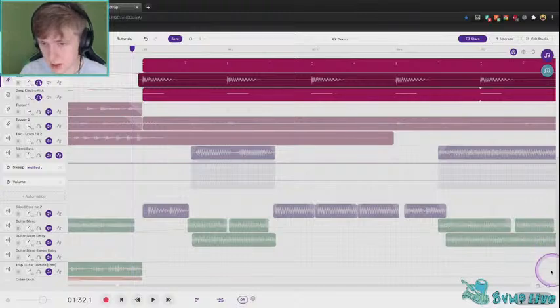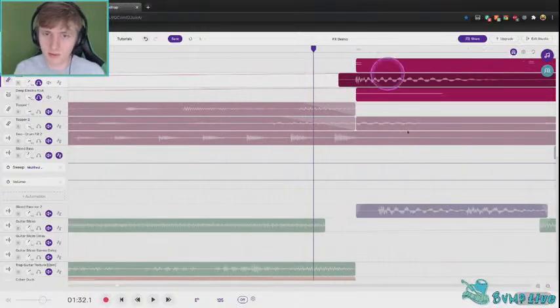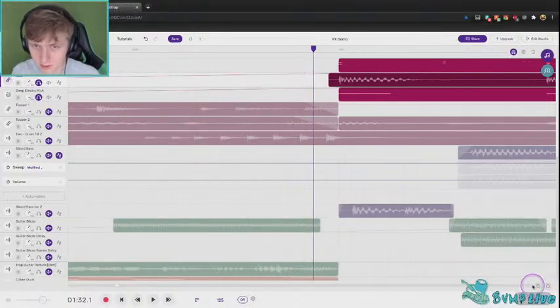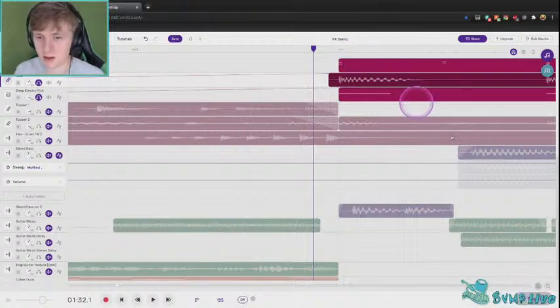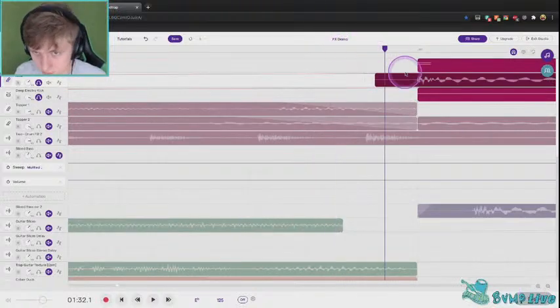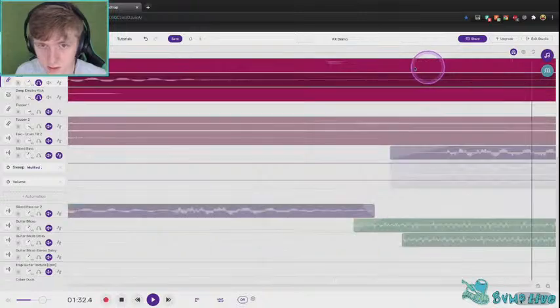Yeah, hence doing a different DAW today. I don't know. Soundtrap's good, but hey, it's got its flaws. It's got a couple flaws.